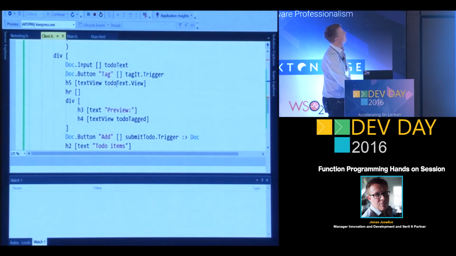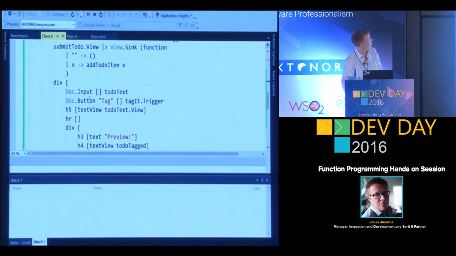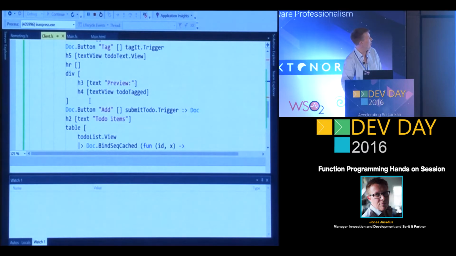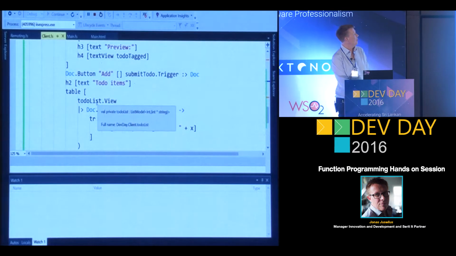Start with a div. There's the input for the text. There's the tag button. We add a text view, horizontal rule. Then we're going to make a preview thing so we can preview what came out for the server. And then we have this add, which will trigger this other submitter, which will add it to the to-do list. And then we will have a table which takes the to-do list view.